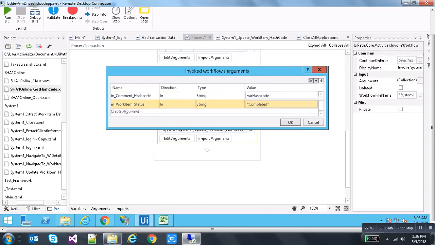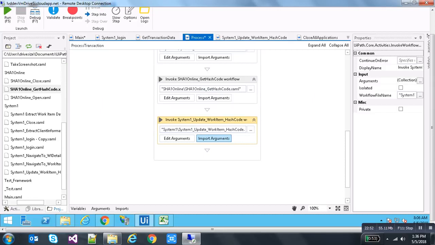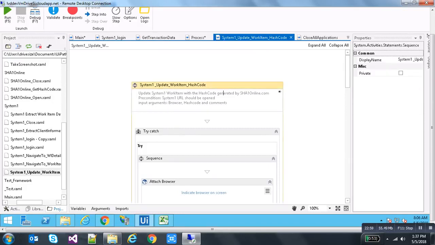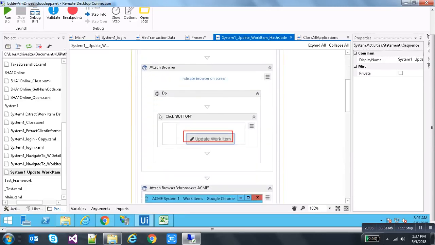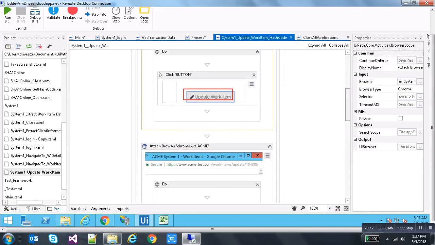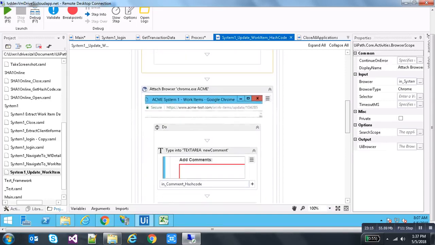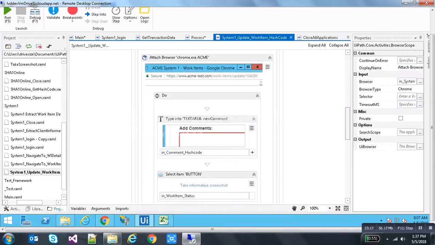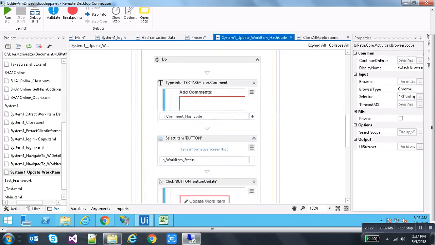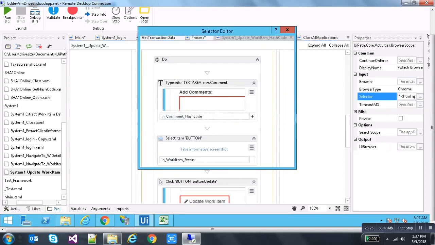Then once the window is open, we paste the hash code in the text area, and then we set the status as completed in the select item drop down box, and then we save the work item. This pops up a confirmation message box, so we click OK, and then we close the pop-up window. Alright, so that's how it goes. So now the loop, let me explain the loop also.